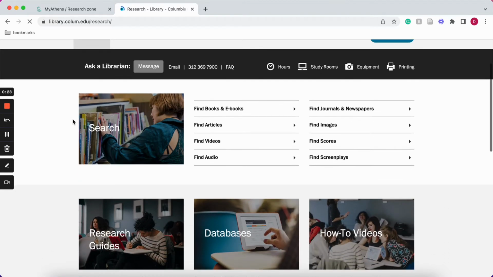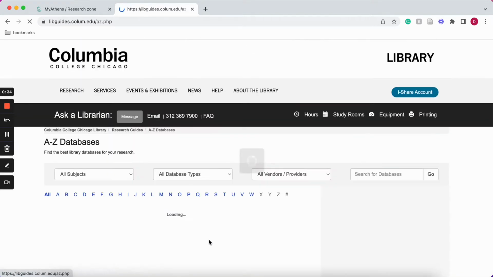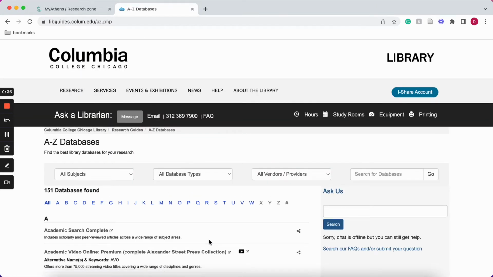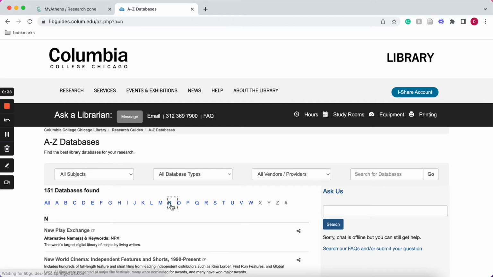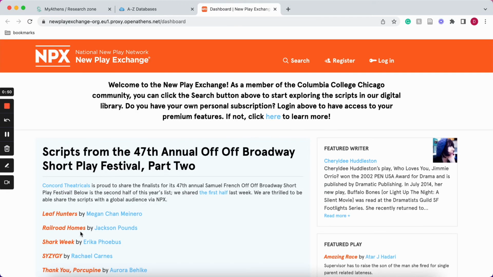Scroll down to where it says Databases and click Browse Databases A to Z. Then click on N, and New Play Exchange will be the first database. Now we are at New Play Exchange.